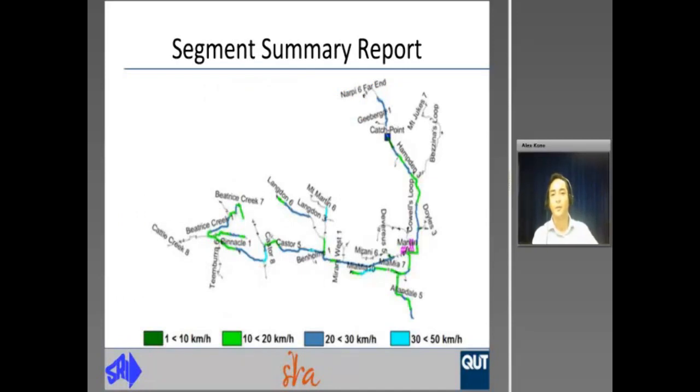So this is a report from the Speed Reports group, and it's called Segment Summary Report. It shows me average speed based on color grades. So it's just an efficient way to identify bottlenecks.